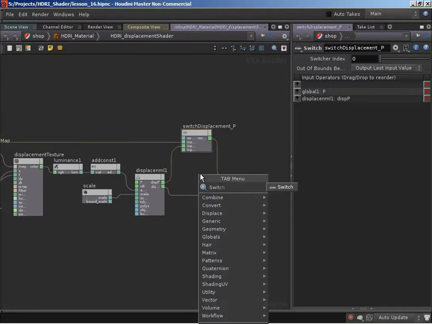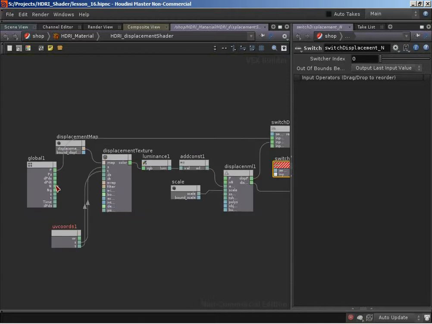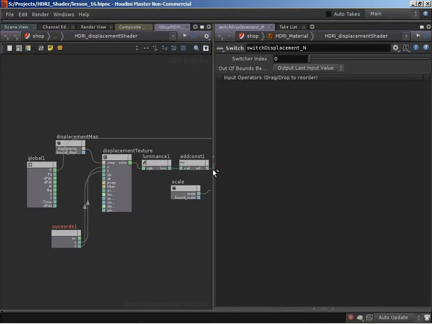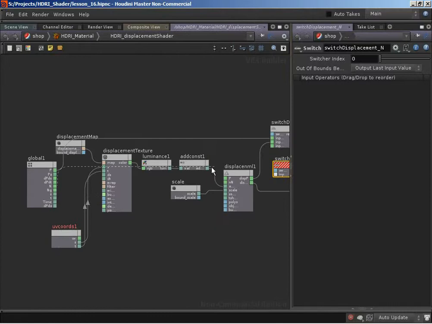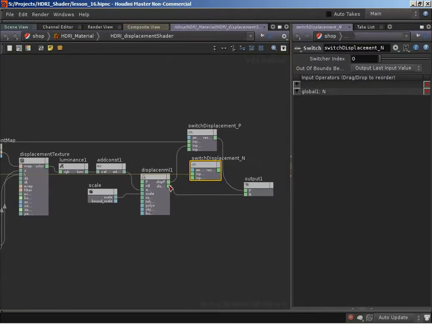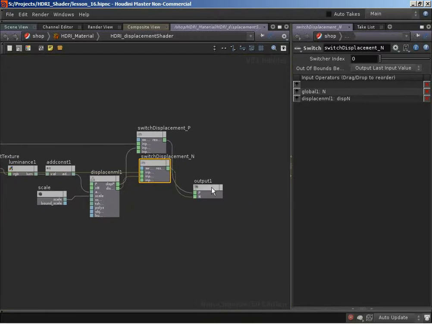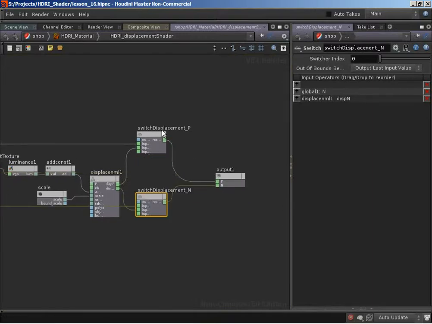Let's create another switch. This is going to be our switch displacement N. And so again, when we're not displacing, let's just output our unaffected normal vector. When we are displacing, let's output the displaced normal vector, and let's wire the output of that into N.